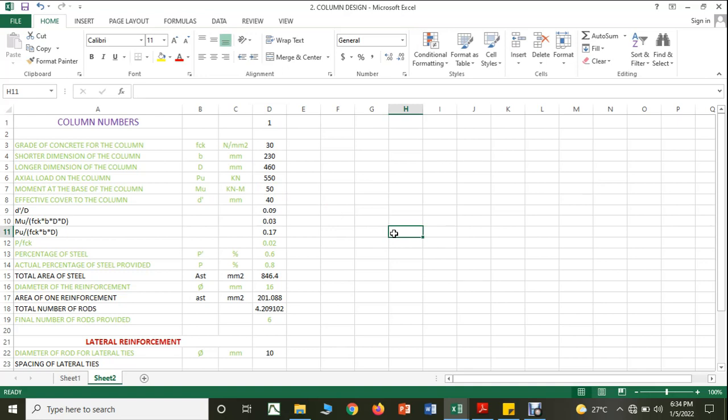And you know, for this uniaxially loaded column, your chart number varies from chart 27 to 59. So now we are using the grade of concrete 30 and we are using the reinforcement on all the four sides, and we are using rectangular columns. For rectangular columns, reinforcement will be provided on all the four sides, not two sides, and we are using Fe415 grade of steel.